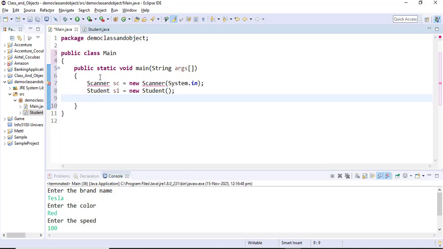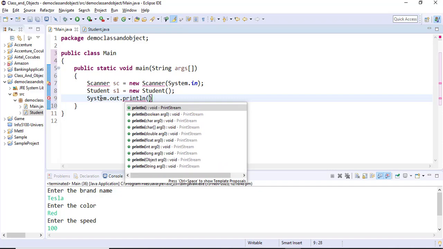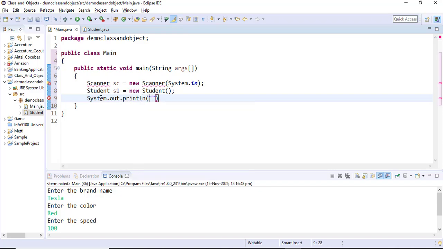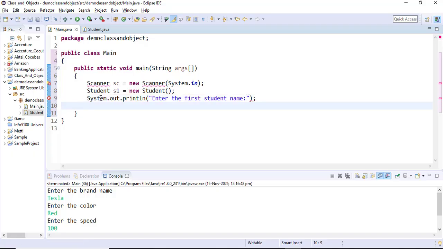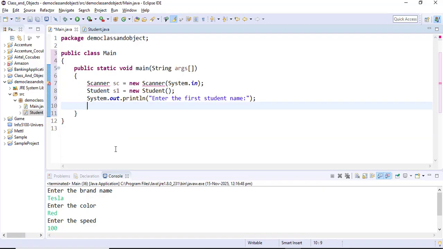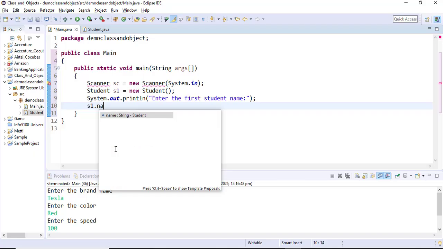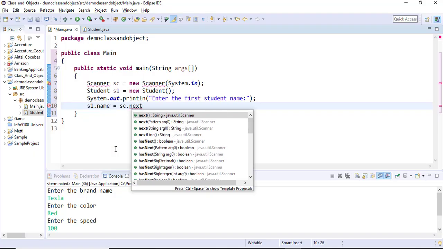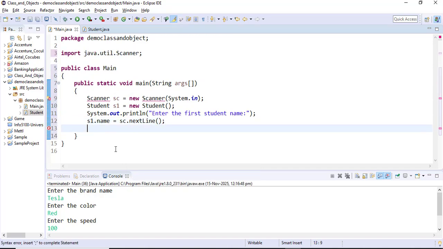Now I'm going to get the input value from the user, and I'm going to store it. So System.out.println, "Enter the first student name." Okay. Now I'm going to get the input value from the user, and I'm going to assign it to the property name. If I want to access that member, I can access it only with the help of the object. So s1.name is equal to sc.nextLine(). Okay, I've got the input value from the user.